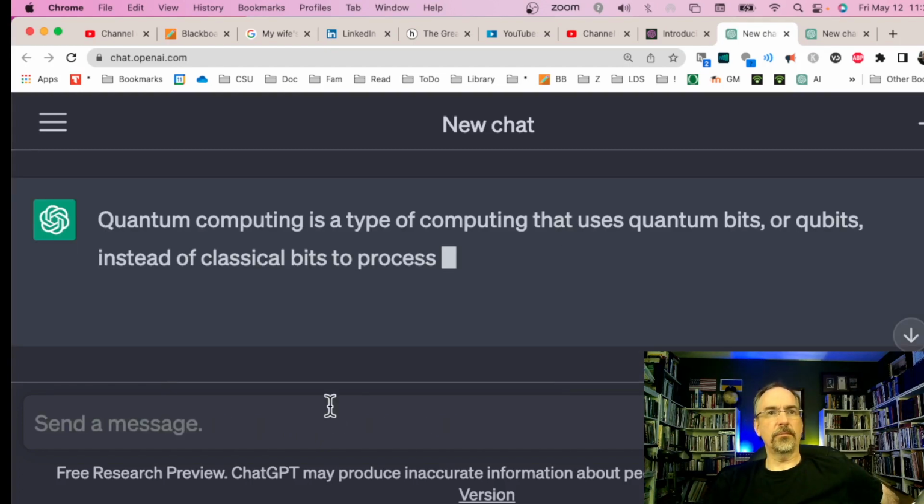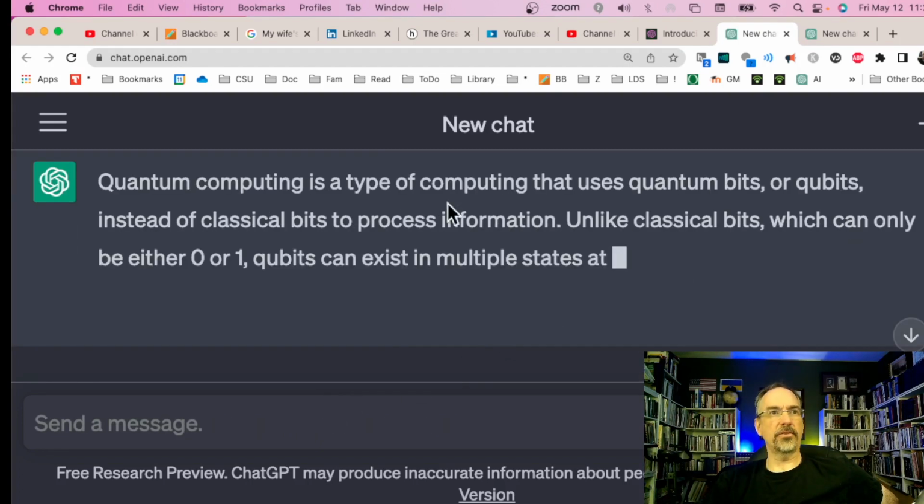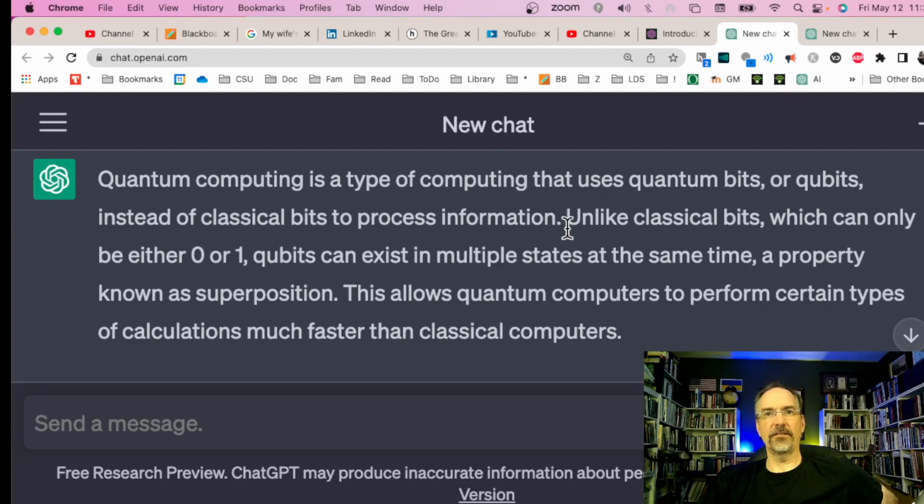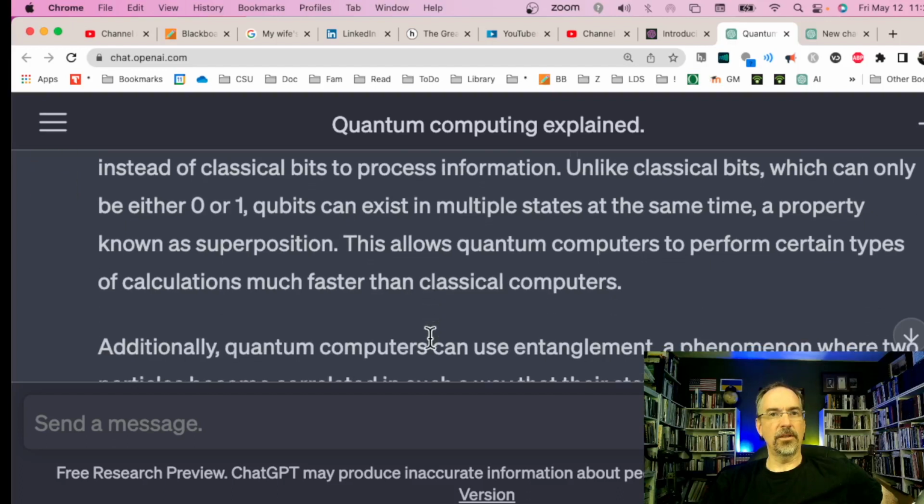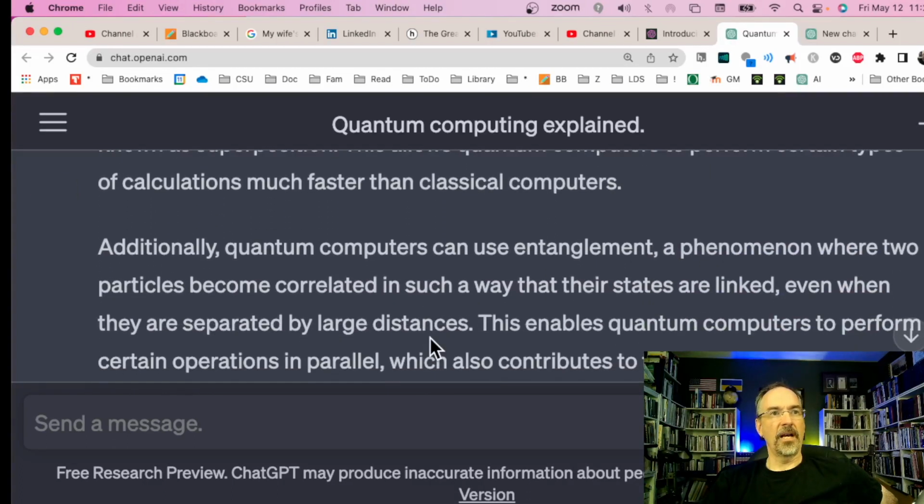So it says this: quantum computing is a type of computing that uses quantum bits or qubits instead of classical bits to process information. Unlike classical bits, which can only be either 0 or 1, qubits can exist in multiple states at the same time, a property known as superposition. This allows quantum computers to perform certain types of calculations much faster than classical computers.